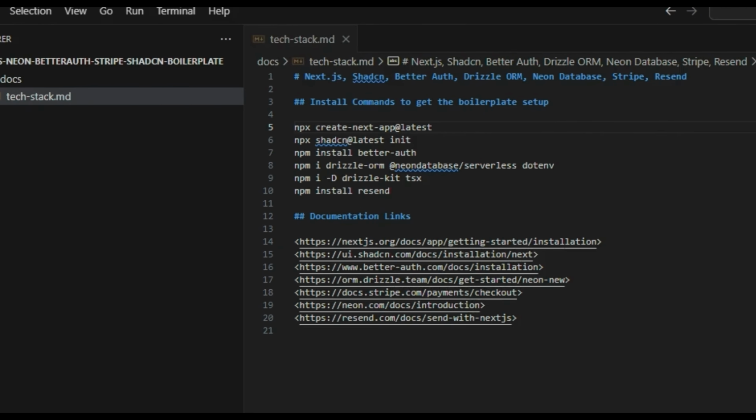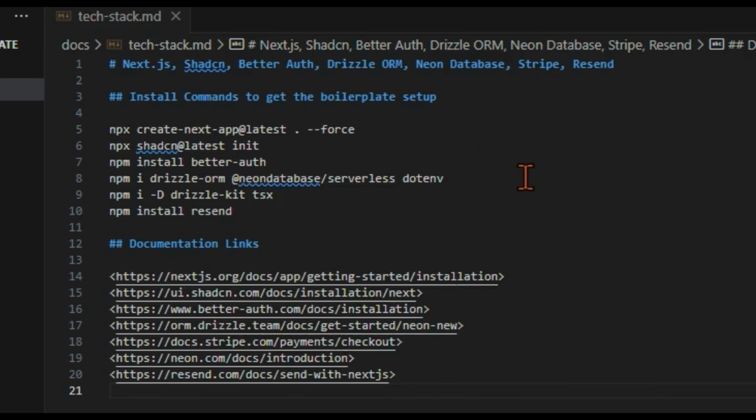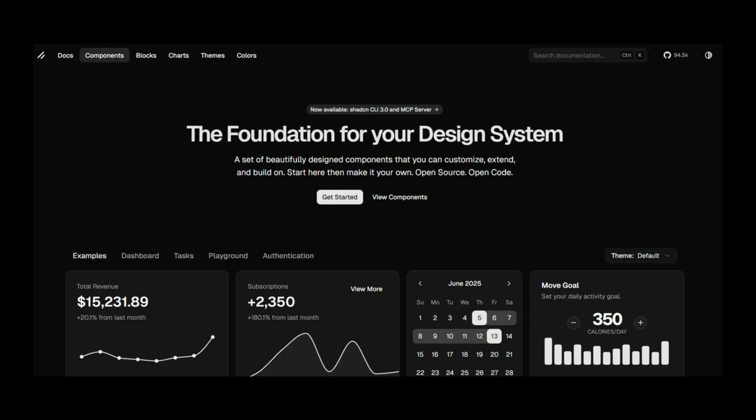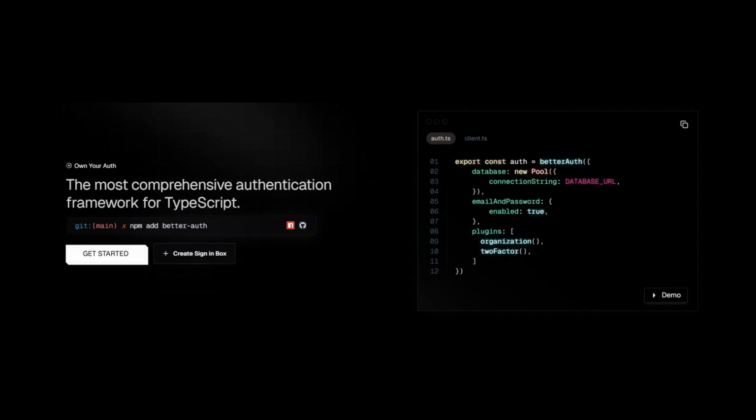So let's get started. Before we start running these commands, I want to just explain to you what the tech stack actually is. We're going to be installing Next.js 15, which is the latest version. I believe it's 15.5.2 or something around there. Shadcn for our components library. We are using Auth for authentication.